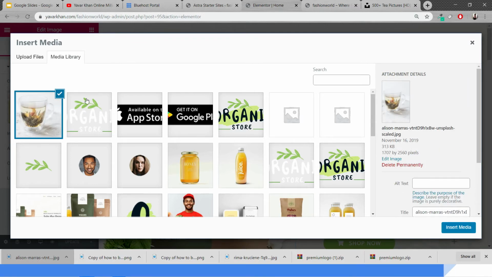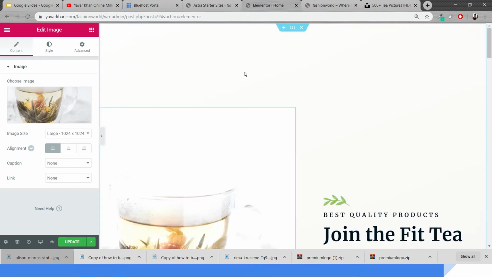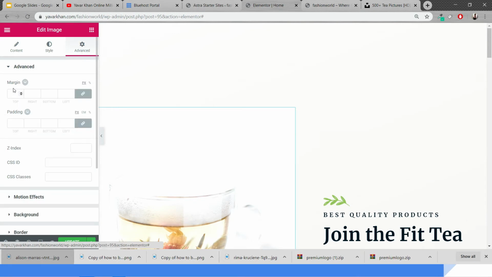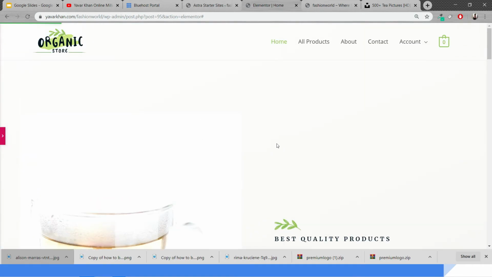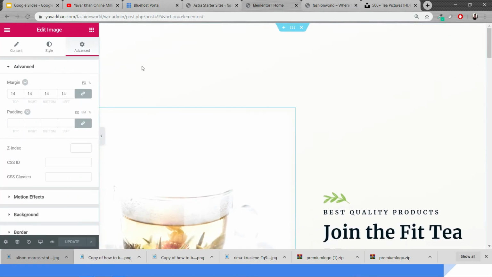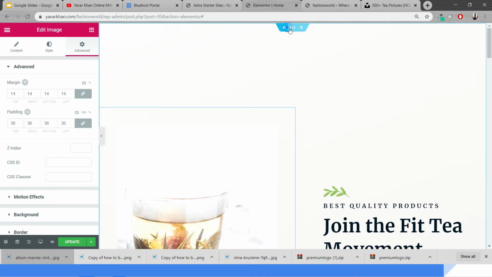So I've uploaded the image. I can just insert the image, and looks really good. And then I can come on style, I can come on advanced. I can just say, I just want to make this small, just update. Let's go back. So there's a lot of space over here, so what we could do is just click padding, and this we can remove, make it more small. Just click over here.